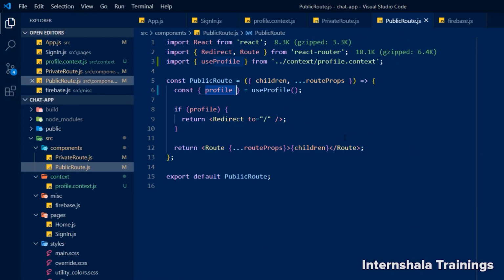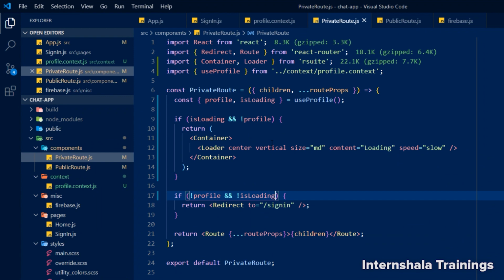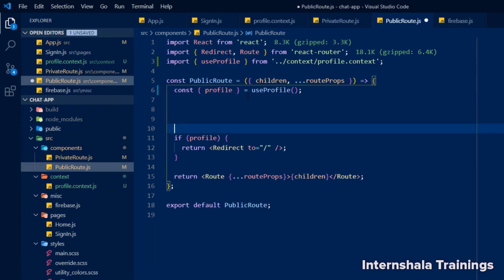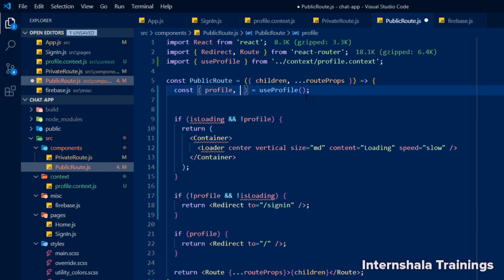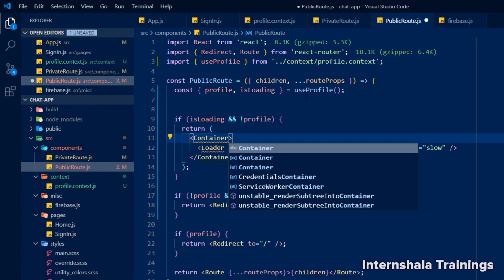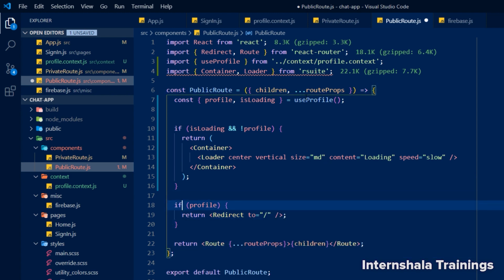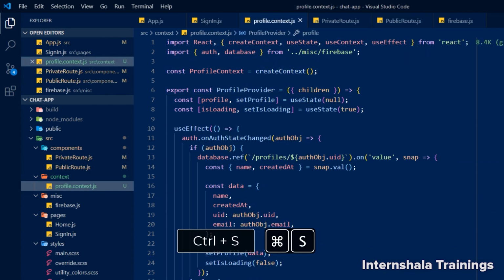All right, let's do exactly the same thing for public route. So let's copy this logic and let's put it over here. Let's destructure isLoading, and we're gonna ask if we have isLoading and we have no profile, then we're gonna put again loading state like this. If we have profile, and well, it might be a little bit tricky. So if we have profile and isLoading is set to false, then we're gonna redirect. All right, this is basically it.